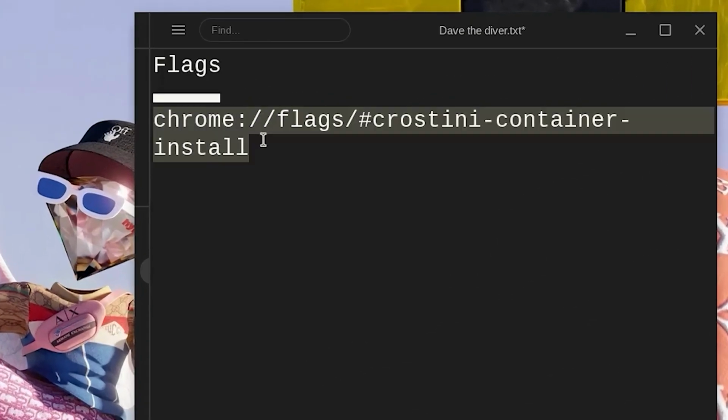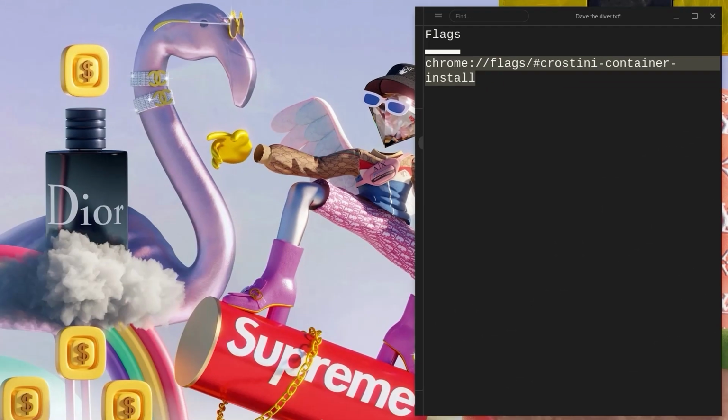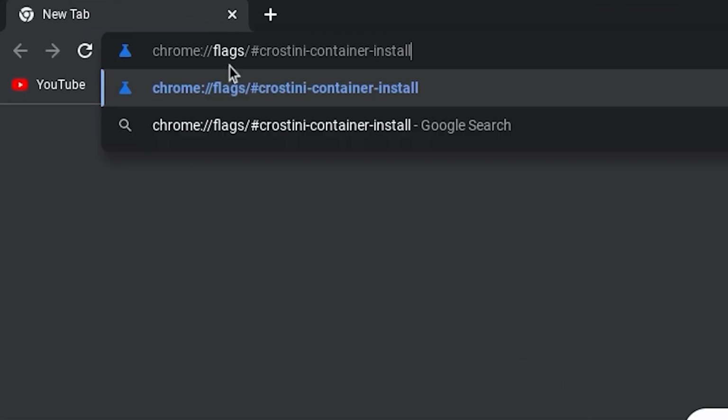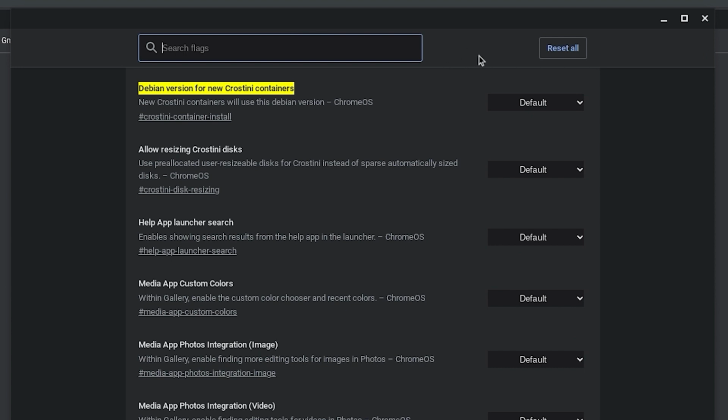Firstly, copy the Crostini container install flag. Head on over to your Chrome browser and click on it. Now once in Chrome, paste this link in your search bar and hit enter right away. Go ahead and select default.